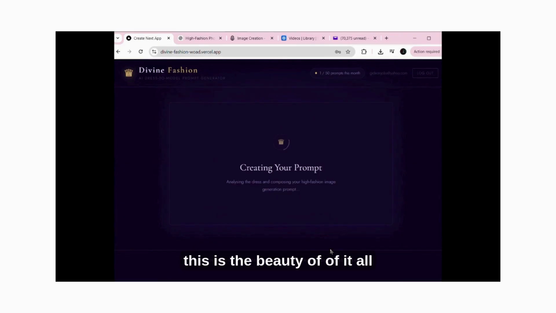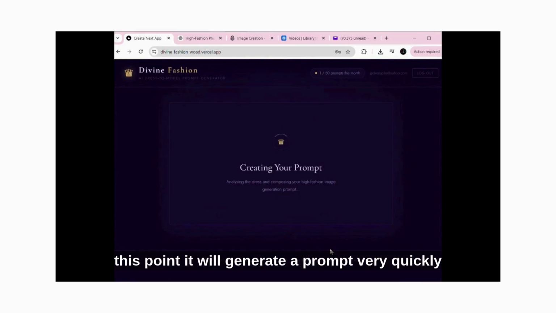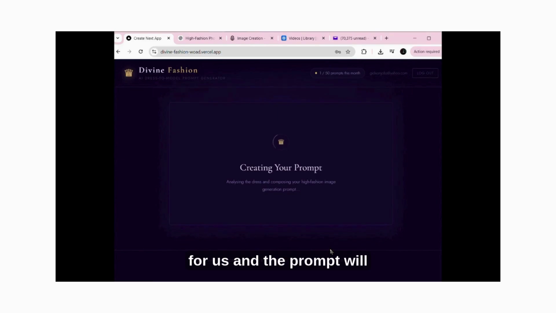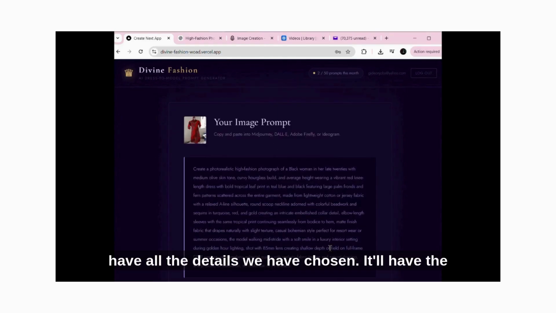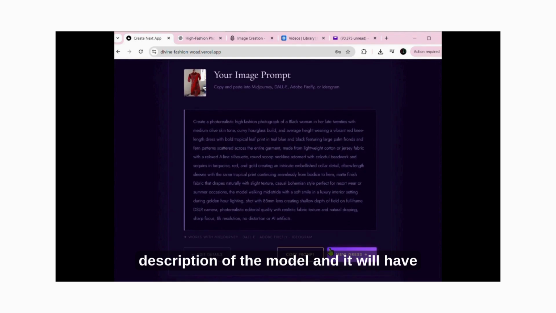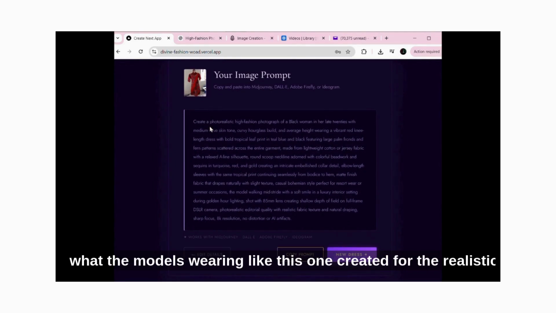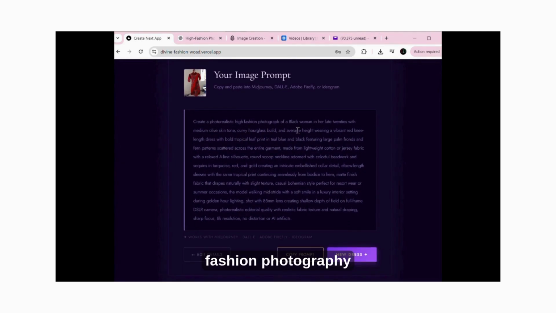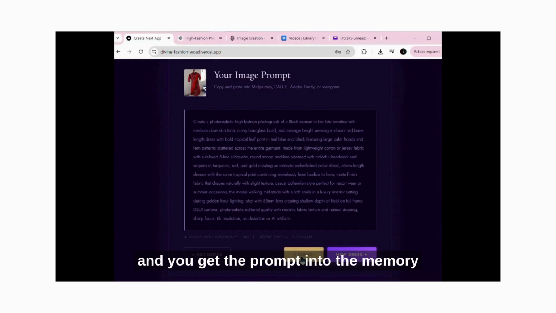Now, this is the beauty of it all. At this point, it will generate a prompt very quickly for us. And the prompt will have all the details we have chosen. It will have the description of the model, and it will have what the model is wearing. Like this one, create a photorealistic fashion photography of a black woman in the late 20s, and then describes the dress. And just click copy prompt. And that's all you do. One click, and you get the prompt into the memory of your device.